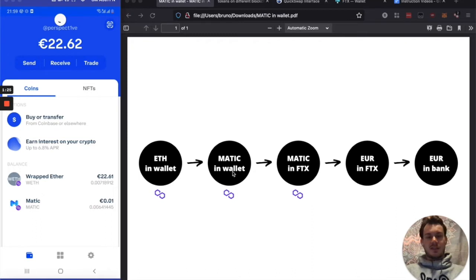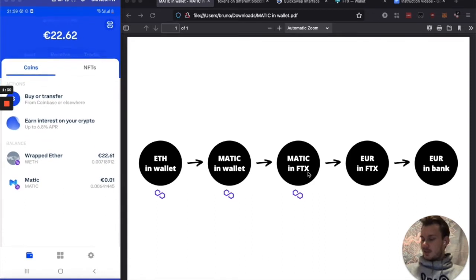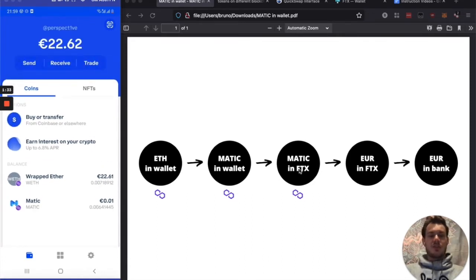Then we're going to send that Matic to FTX. FTX is a crypto exchange. I chose this exchange because it's one of the few exchanges that accepts Matic on the Polygon network. For example, Coinbase, the exchange, doesn't accept that. Binance does accept that, so that's another option. But Binance is a bit annoying when it comes to sending euros to your bank account. So that's why we're using FTX. Then on FTX, we're going to take the Matic, convert it into euros, and then send the euros to your bank account.